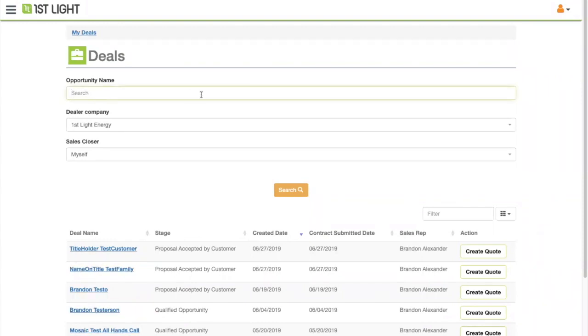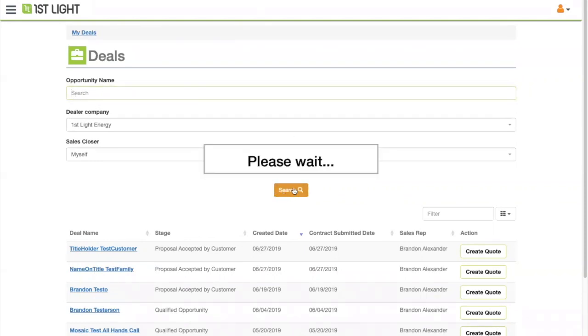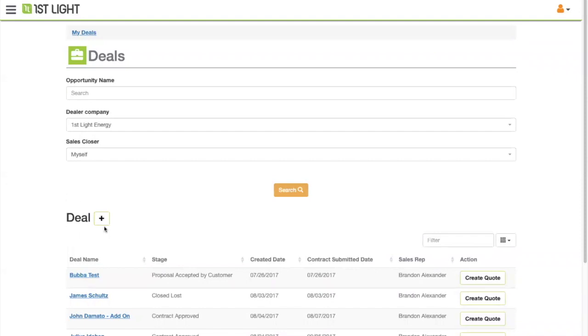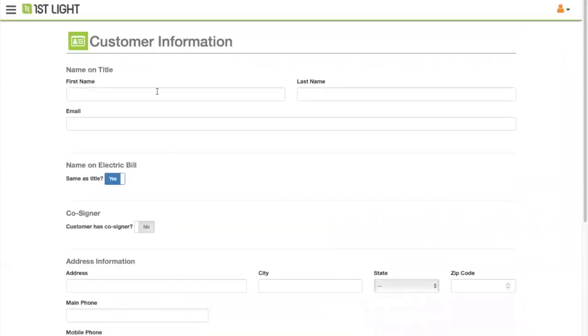You can also search for a customer, or if you just leave the search bar blank and then hit search, you'll see this little plus button. Here's where we're going to start with any new customers that aren't currently in the system. So we'll hit this plus button. It'll ask for some basic customer information.